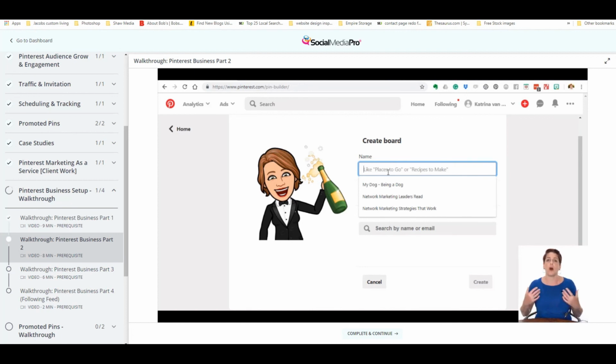Now you don't want to dump all these pins onto your boards. That doesn't make sense, especially when we talk about this being a long-term strategy. You want to drip these pins onto the board. So don't think, oh my gosh, I got to get these boards filled before I can even put them out there. That's not the case. Go ahead and create the boards and be intentional about the types of pins you're putting on there, and use your automated services like Viral Tag or Tailwind to help you really start stocking and putting the content onto these boards. So that's what I'm going to kind of leave you with around that one.